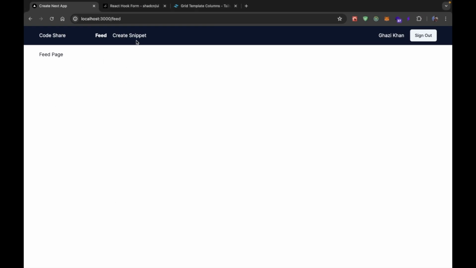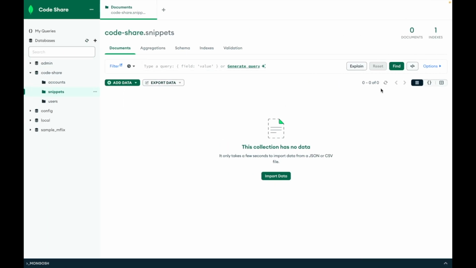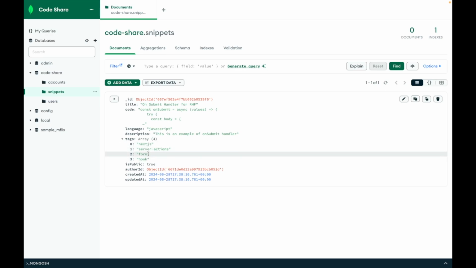So we got the creation flow ready, and let's check in the DB. Do we have the value? And we have the value. We have got this code. We have got the language. We have got this tag text. We have got the tags. We have 4 tags, and we have received the author also. So I think this is working great. As we wanted, it worked correctly.